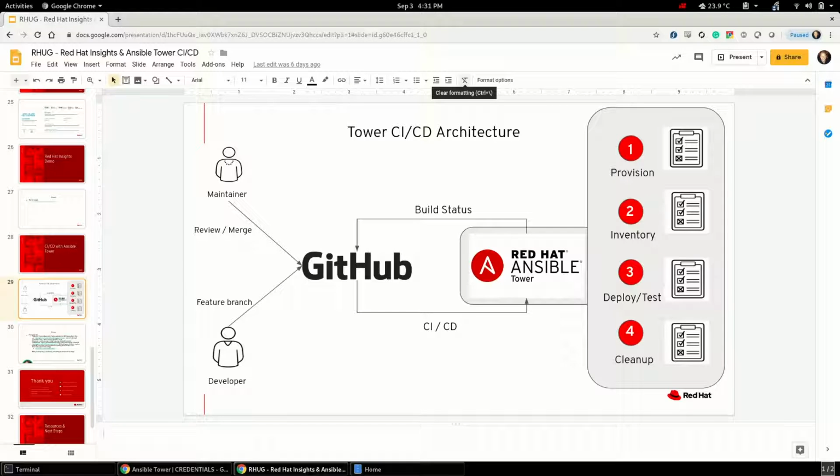Tower is then going to re-inventory and dynamically source the inventory that's been created for us. It's then going to deploy this application and the new code onto that infrastructure and run a few unit tests. Finally, it's going to clean up the infrastructure and remove the servers that we've provisioned in Azure. And it's going to report back to GitHub the status of the code testing that we've done, or the unit testing that we've done.